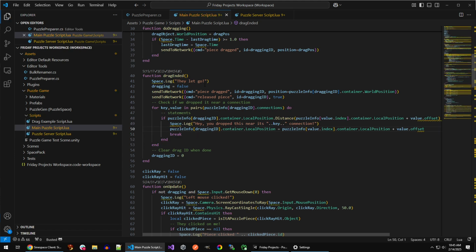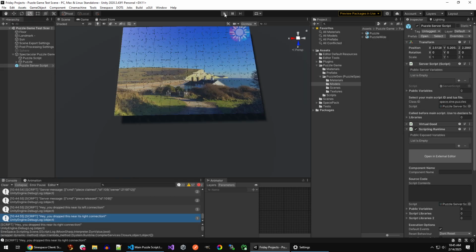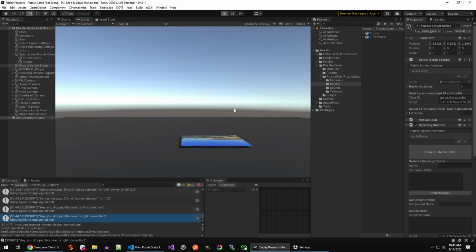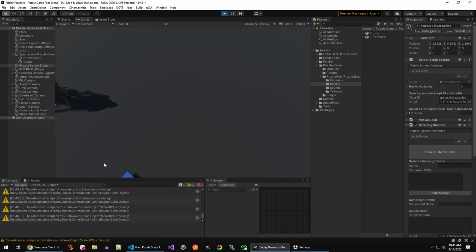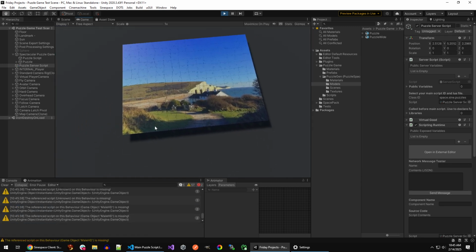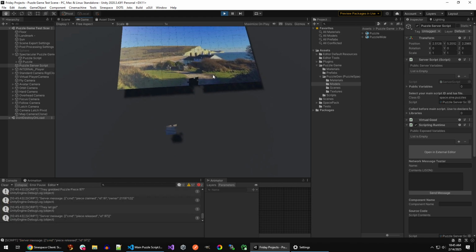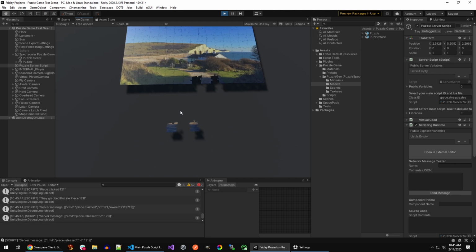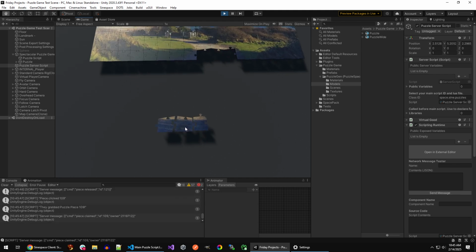Whatever the first connection we make is, break, and that break is going to abort this loop, right? So if I come over here and I play this again, and I set up the same scenario, right? I come down here and I say, take these two pieces, and I drag this piece in the middle of them.